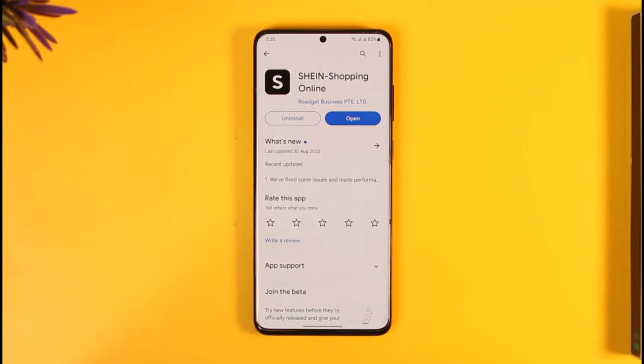In today's video I'll guide you on how you can send your Shein cart to someone, so make sure to watch the video till the end.